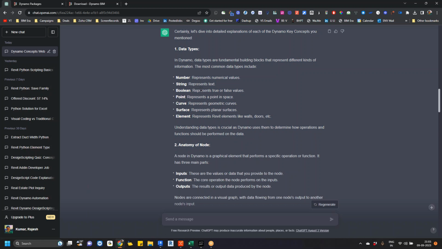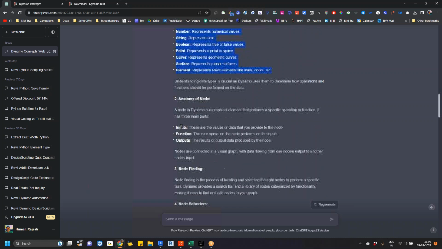Number represents numerical values. String represents text. Very clear. Boolean represents true or false values. Point represents a point in space. Curve represents geometrical curves. Surface represents a planar surface or a scale, whatever. Element represents Revit elements like walls, doors, etc. These are exactly the data types we have. I'm not going to explain anything beyond this. Anatomy of a node.